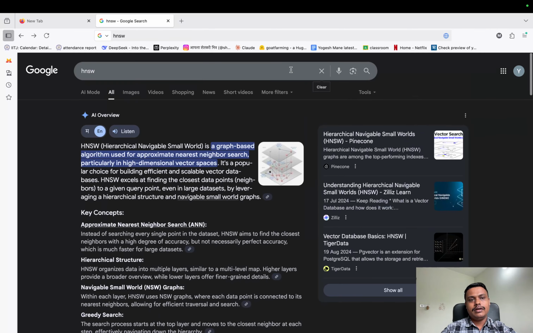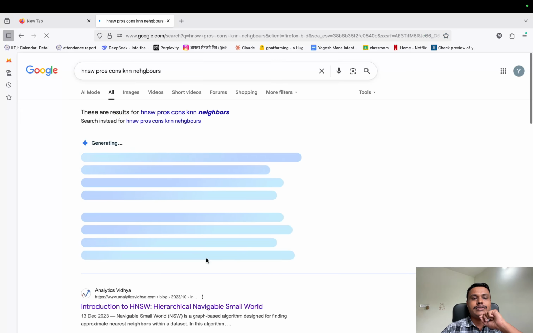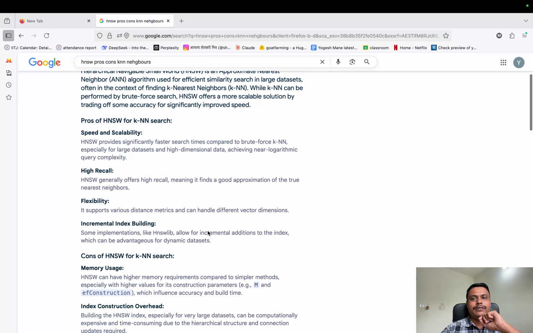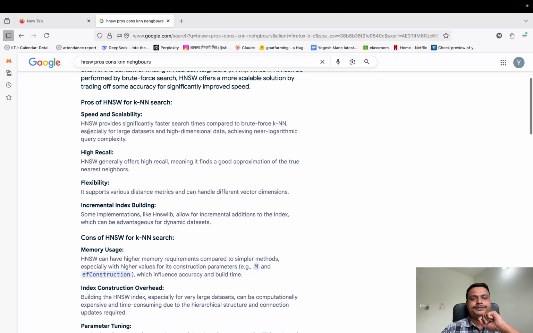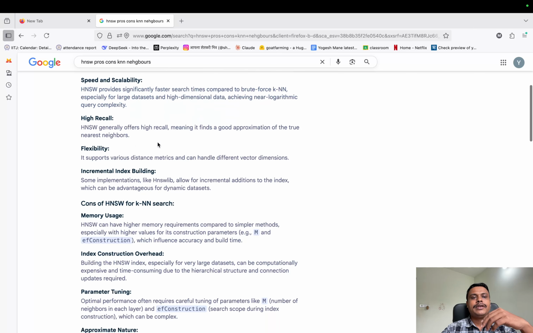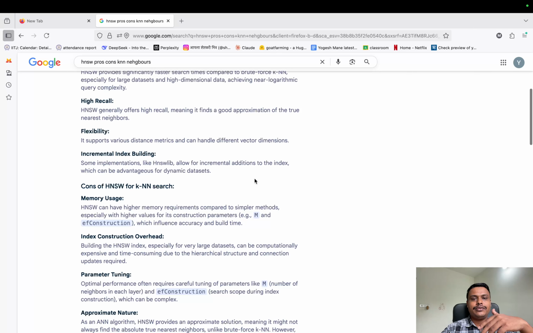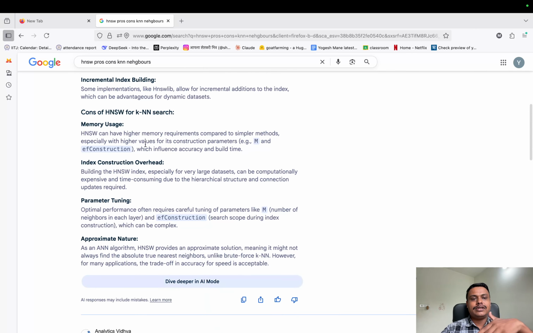You also need to know the pros and cons of hierarchical navigable small world and KNN neighbor search, because without that it's very difficult to understand. Google has already given an AI mode here, so you can do all those things. You can see speed and scalability. HNSW provides significantly faster search times compared to brute force KNN, especially for large datasets, achieving near logarithmic query complexity. As I mentioned, HNSW generally offers high recall, meaning it finds approximations of the true nearest neighbors. It supports high dimensional distances.